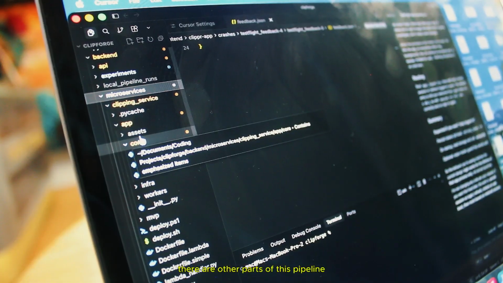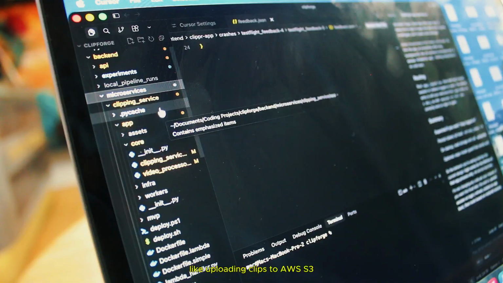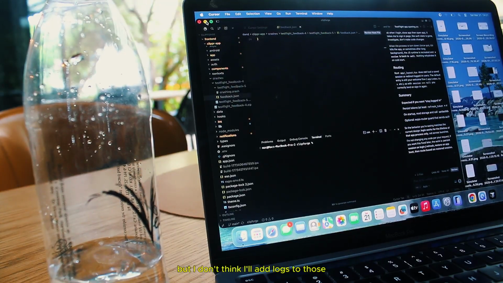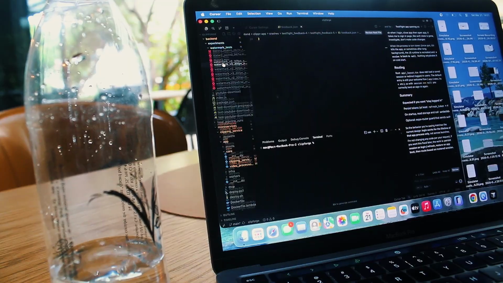There are other parts of this pipeline, like uploading clips to AWS S3 and updating the progress through DynamoDB, but I don't think I'll add logs to those.